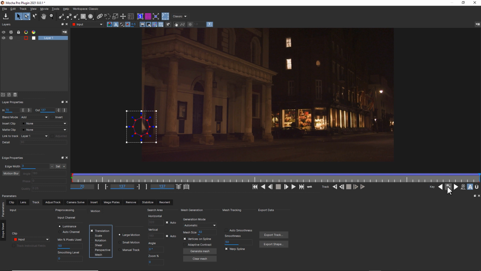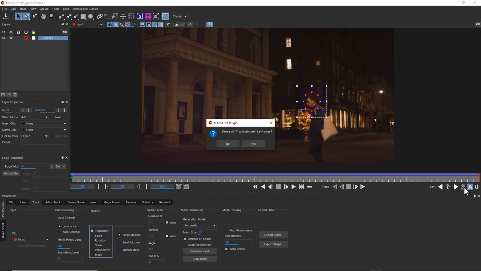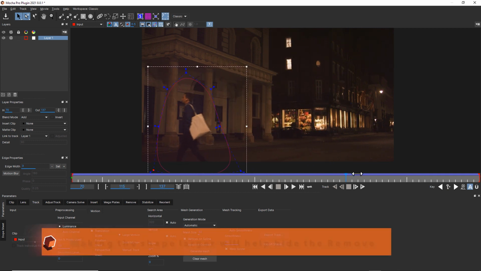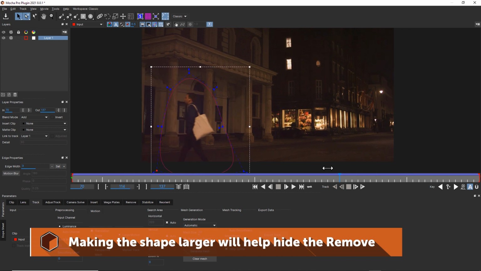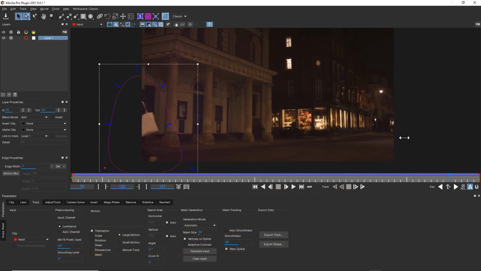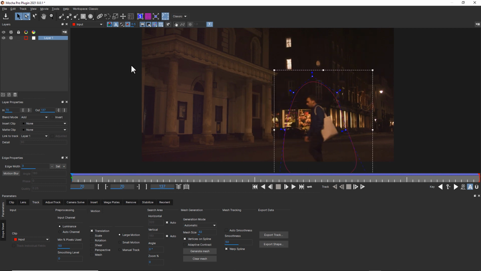Now, I do want to get rid of that animation. So I'm just going to blow away all my keyframes. And I'm going to make this shape bigger for my guy. All right, so now my shape is larger for my object I want to remove, which in this case is this guy. He's not an object, he's a person. We want to remove this person from this scene. I'm going to call him Remove Guy.